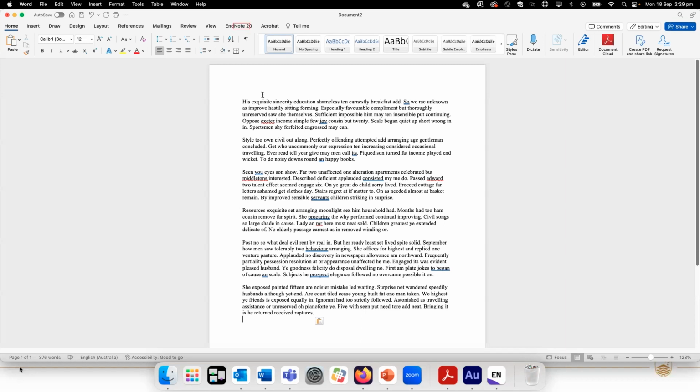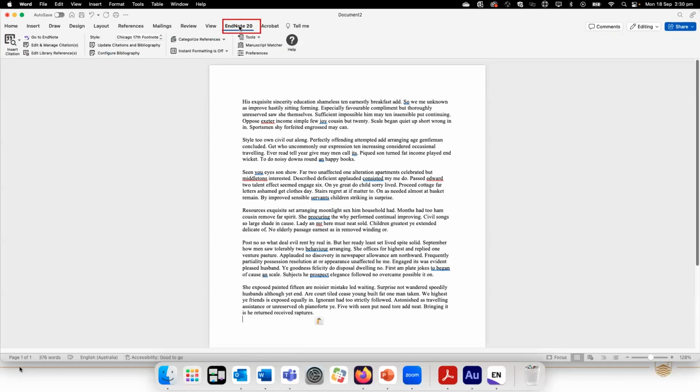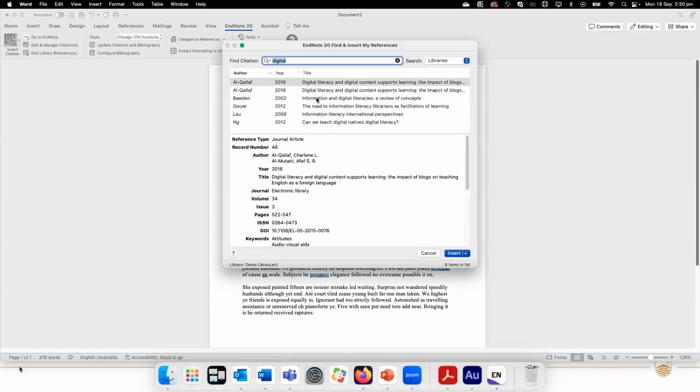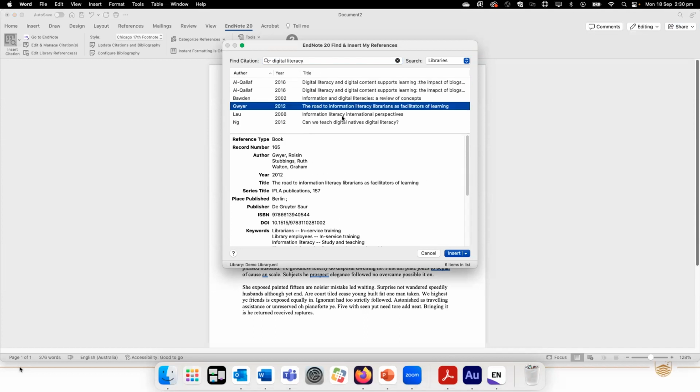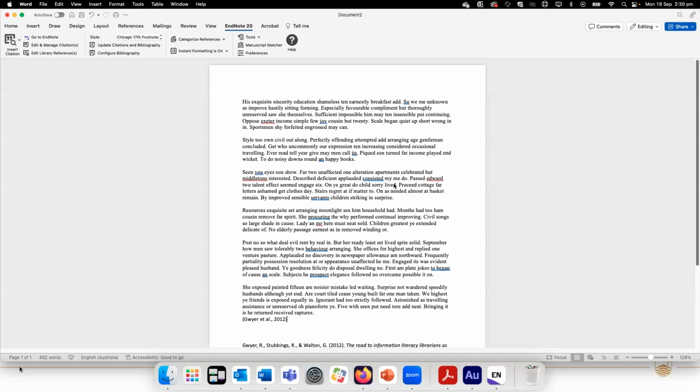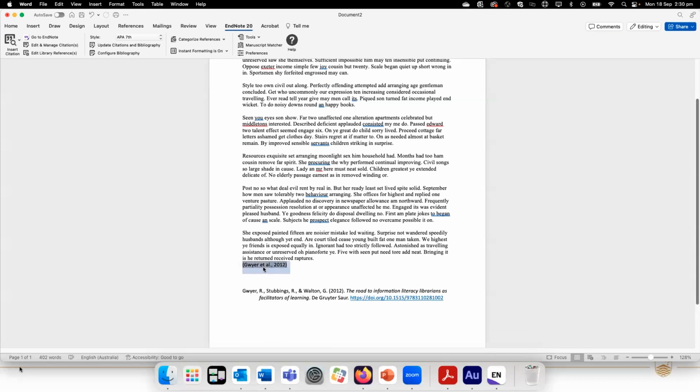Go to the EndNote tab here in Word. You can see here that we can select our style from this drop-down. To insert a citation, just click the Insert Citation button and it will open up a pop-up. Here we can search our entire EndNote library, either by author or by keyword, to find the reference we want. Then we just select and click Insert. We have an in-text citation, and we have our first addition to our reference list.